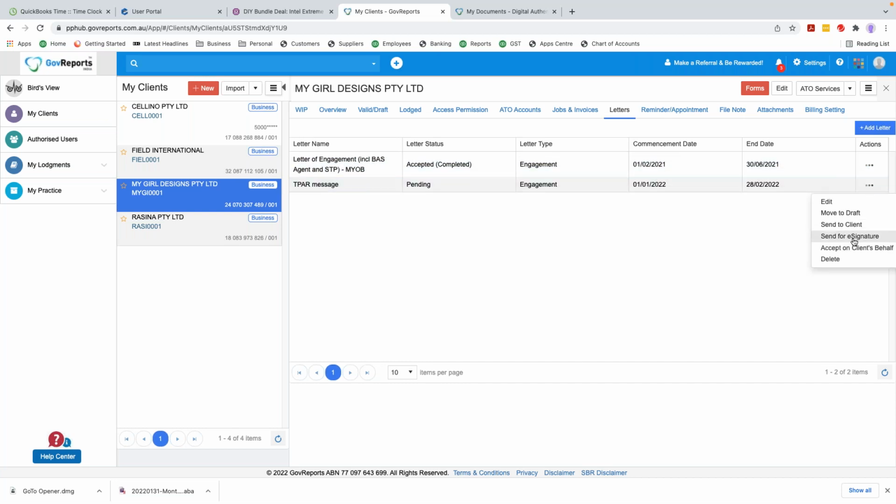And in here, if it's pending, you can also send it for e-signature. You'll notice here, that one has already been accepted and completed. So you can see that you have a history here of all the letters that have been sent to that client through the system.